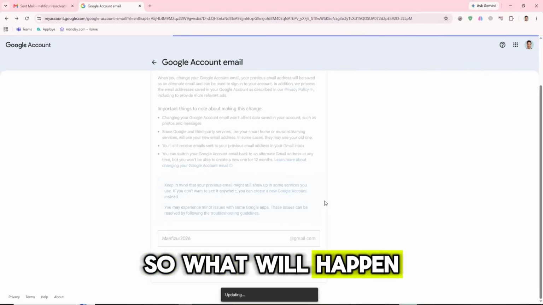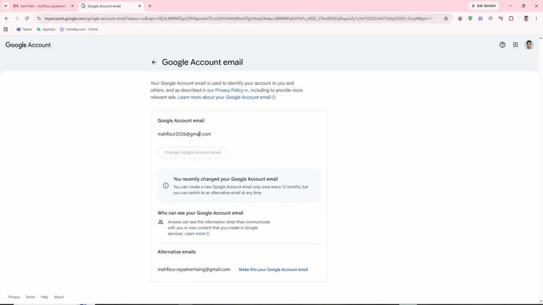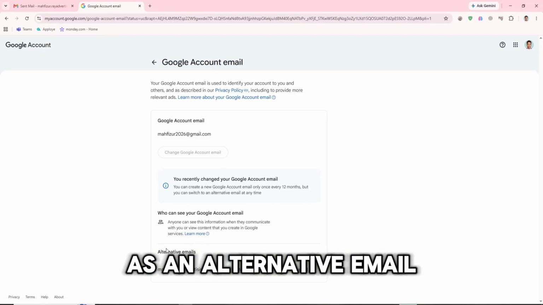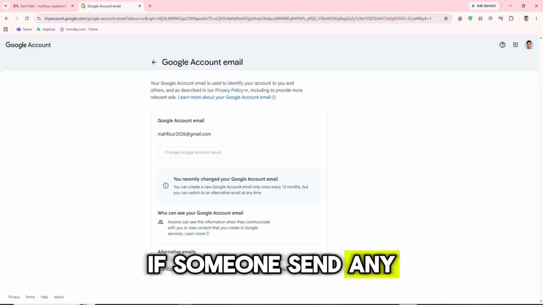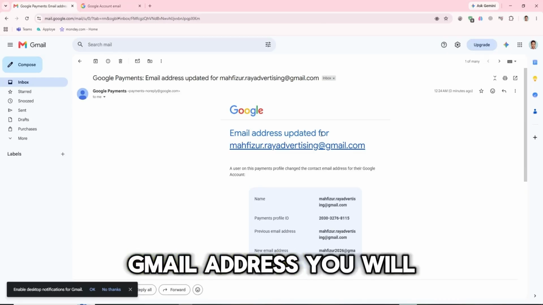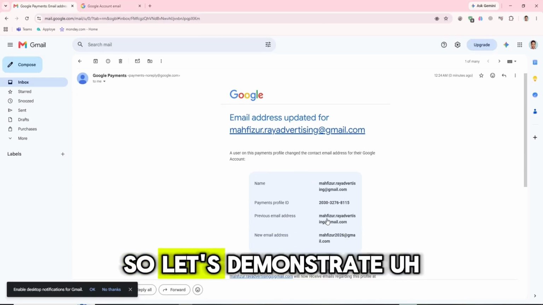So what will happen if someone sends you an email, you will get it in this address as well as an alternative email. If someone sends any email to your previous Gmail address, you will get the email as well. So let's demonstrate.